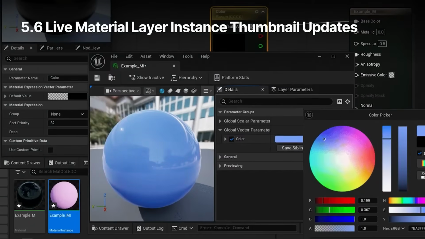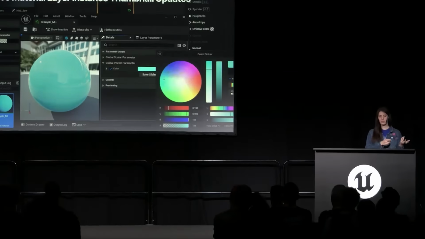And in the same vein of things, parameter changes will now be reflected in the material layer instance thumbnails as well. So this brings material layers into parity with regular old material instances. It helps keep visual consistency between what's in the viewport and what's in the content browser, makes life easier.